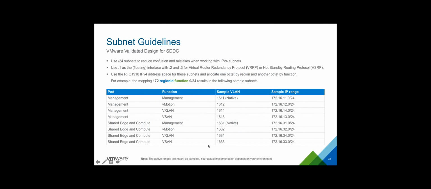Same thing goes with the shared edge and compute pods, right? So it's really regarding, let's make it as simple as possible, /24s. All these L2 networks are defined within the span of the rack, right? And create a numeric sequence that's really easy for you to identify the region as well as the functional role for those subnets.